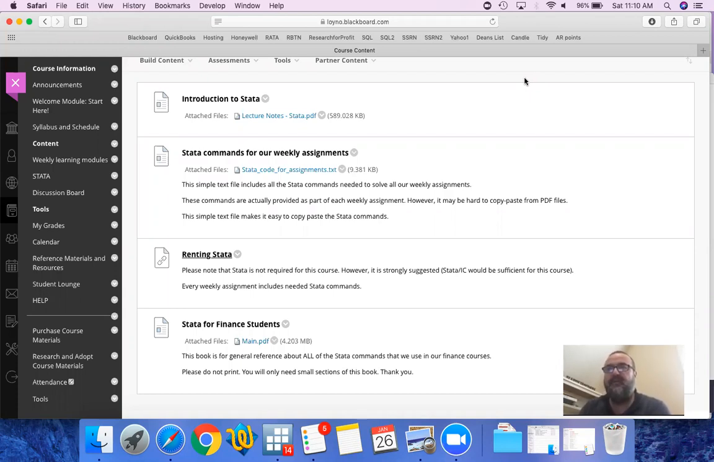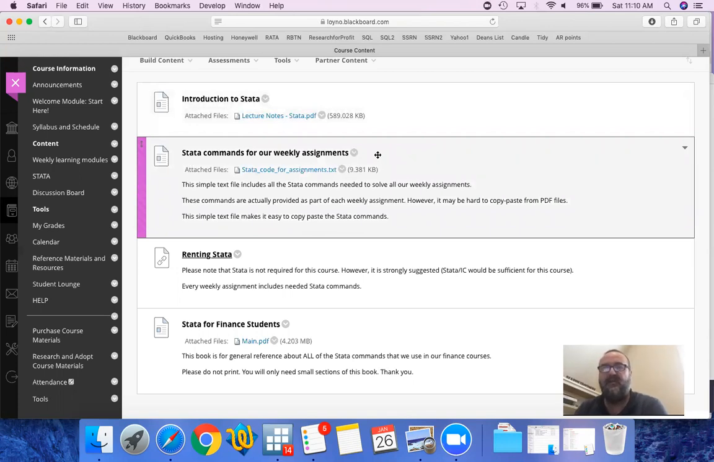In every course on Blackboard, I try to have a content area that you can access through the menu, and you have quick lecture notes about Stata, the basics to get you started. And if there are any weekly assignments, copy-paste can be an issue from a PDF file. So I provide them as text files, and this is that text file that you can simply download and copy-paste. It just makes your life easier.